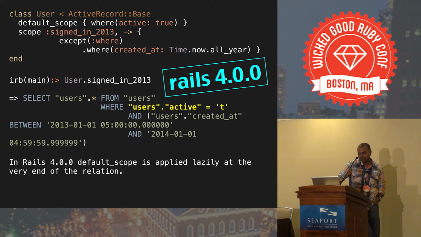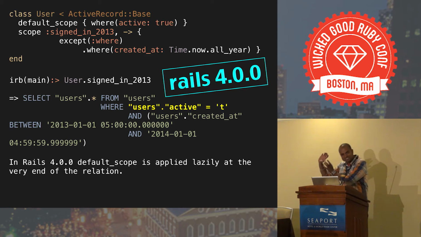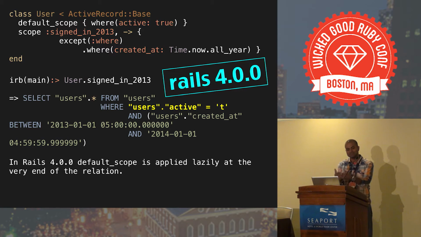What happened here is the default scope by default is applied lazily at the very end. So what it means is that when I'm trying to do except, the default scope is not yet applied. Once my scope signed in 2013 has been applied, then the default scope comes and says, hey, let me apply my rule. And it applies its rule and we get the default scope condition in our where clause.